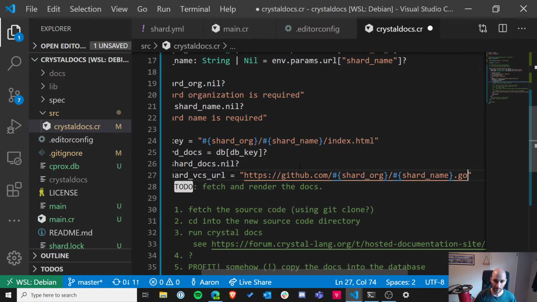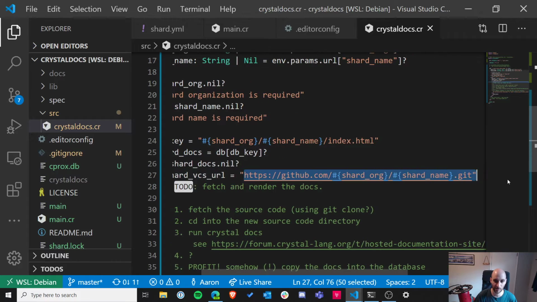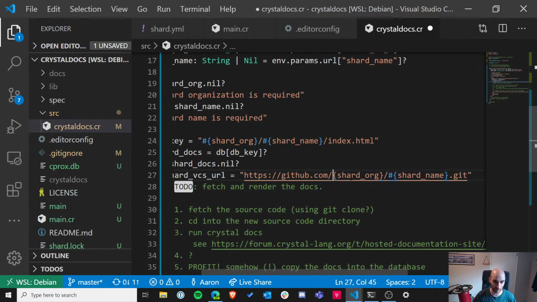github.com/shard.org/shardname.git. By the way, for anyone who's unfamiliar, this is the way you do format strings in Crystal. If you're from the JavaScript world, this might be a little familiar, because really the only difference is that in JavaScript you put a $ sign in front of the squigglies and then the variable name.